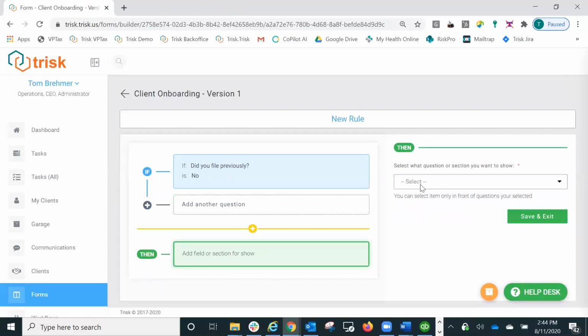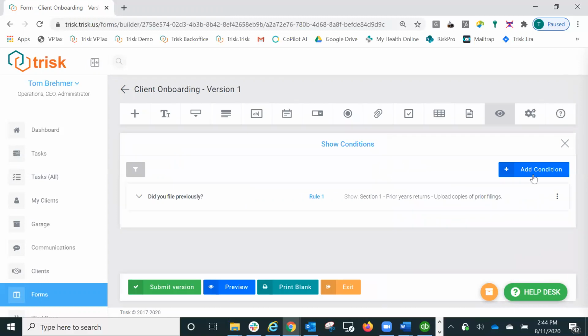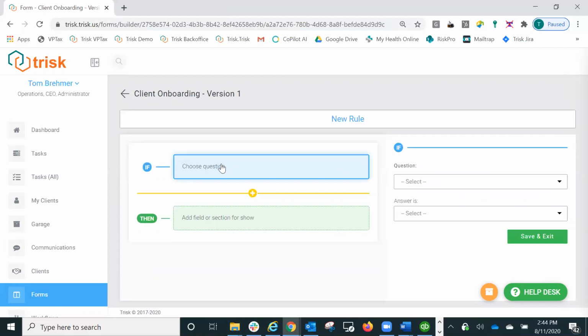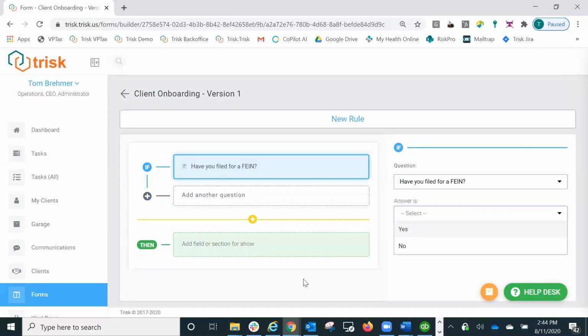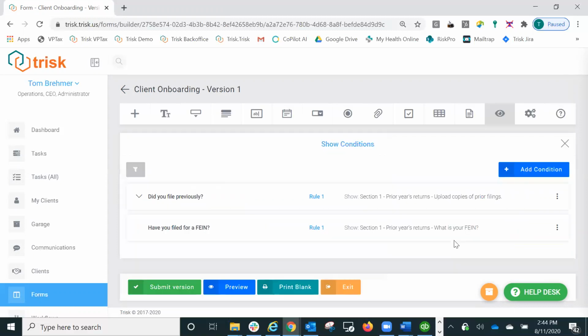we're going to go on to another question. Have you filed for an FEIN? Okay. But then we also have to question what happens if we file for the FEIN. So have you filed? The answer is yes. We're going to click on then and ask for what is the FEIN. Save, okay? So now we've got our show conditions.